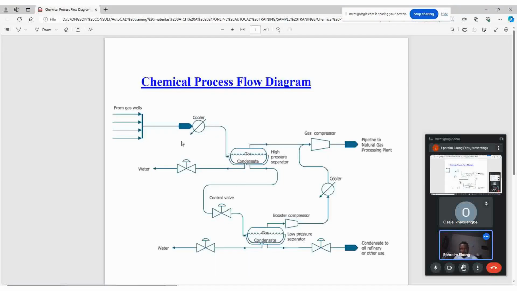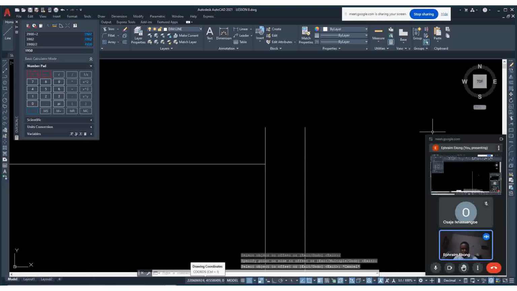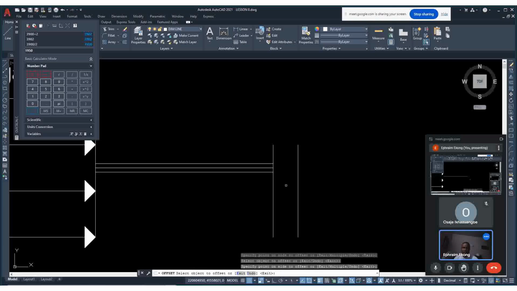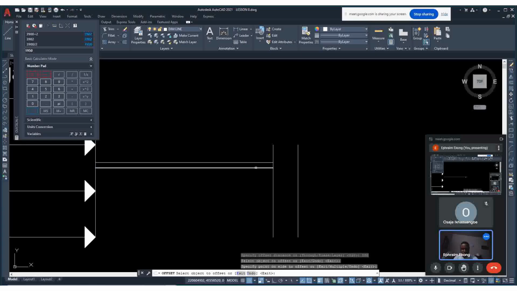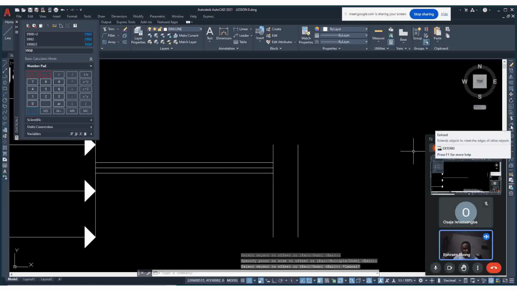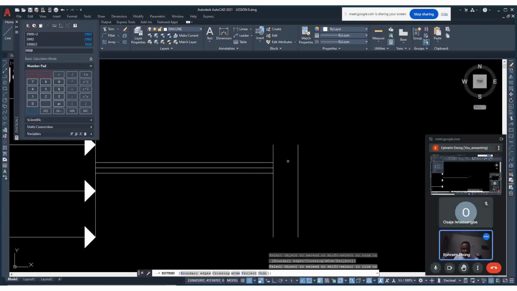Okay, so what is the thickness? Okay, we could say 100, or 120. So we click on offset and type 120, enter. No, we could say 150. Okay, click on offset and type 150 and press enter. So 150 this way, 150 this way. Press your escape key. After that, we extend. Click on extend and press your enter key. So extend it this way, extend it this way.